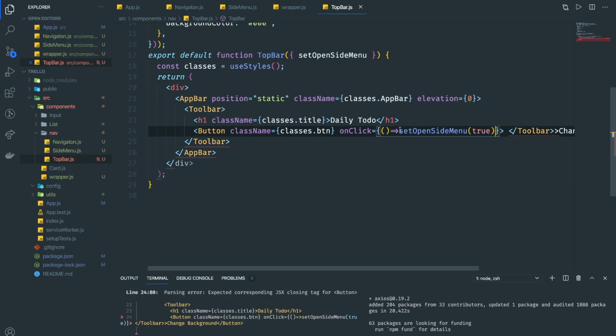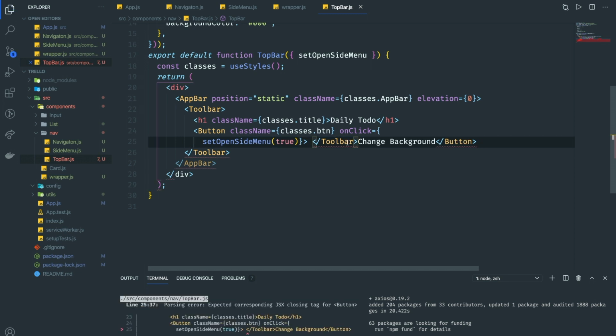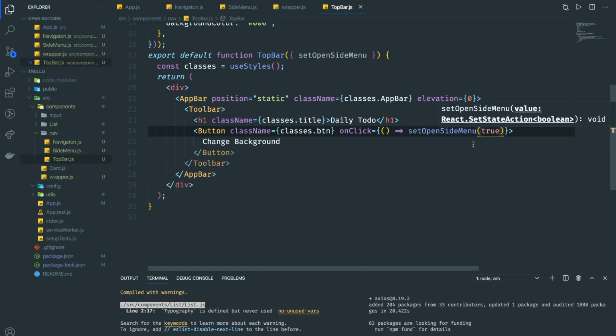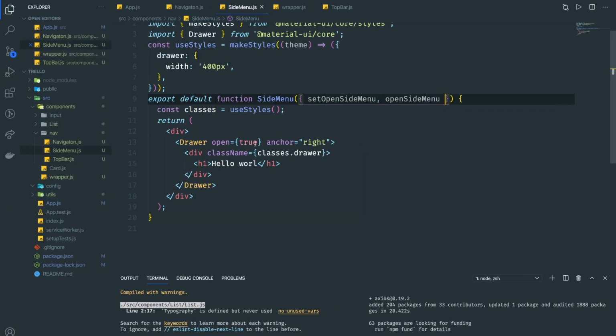So what is the problem? Okay, so I think I have some things going on right here, and what is it? Oh, there's something wrong with this one. What is the toolbar right here? So what we can do is to do like this, and then we're gonna set open side menu. I don't know why it's here, to be true. Okay, so right now, what I can do in side menu in drawer, I can change it to open. That's right here.